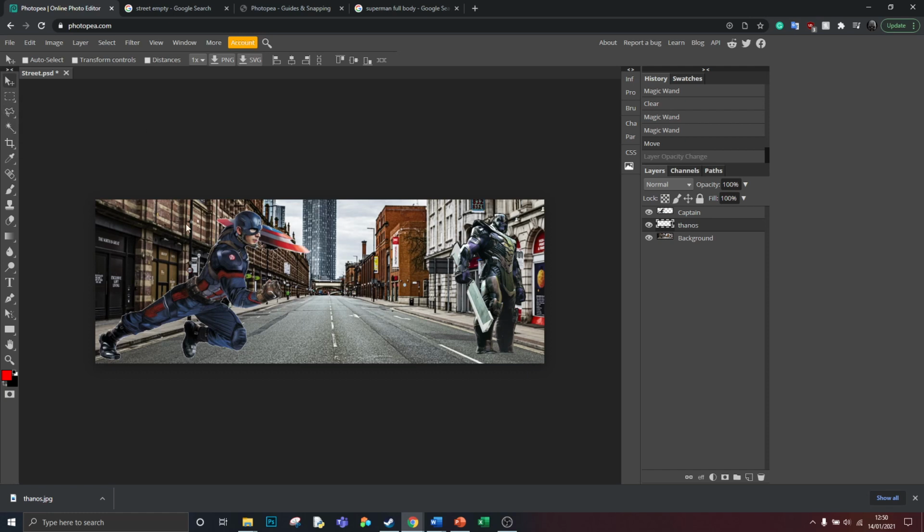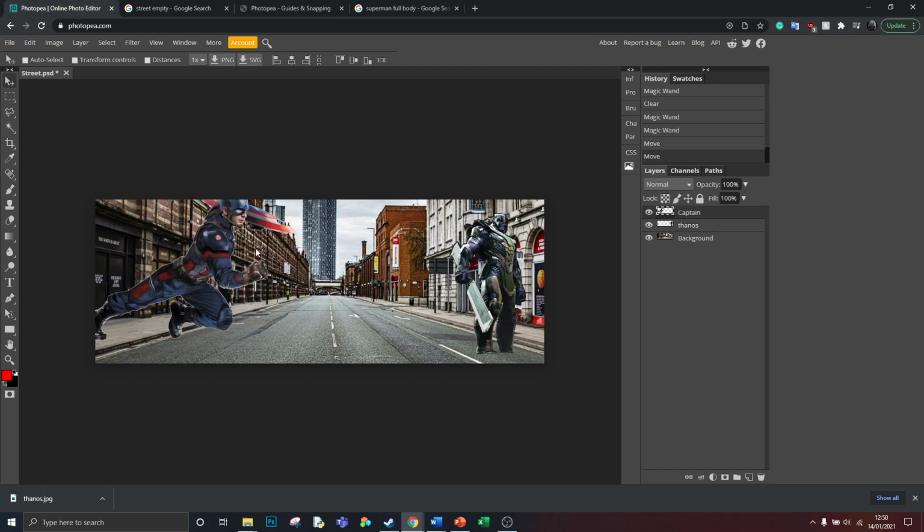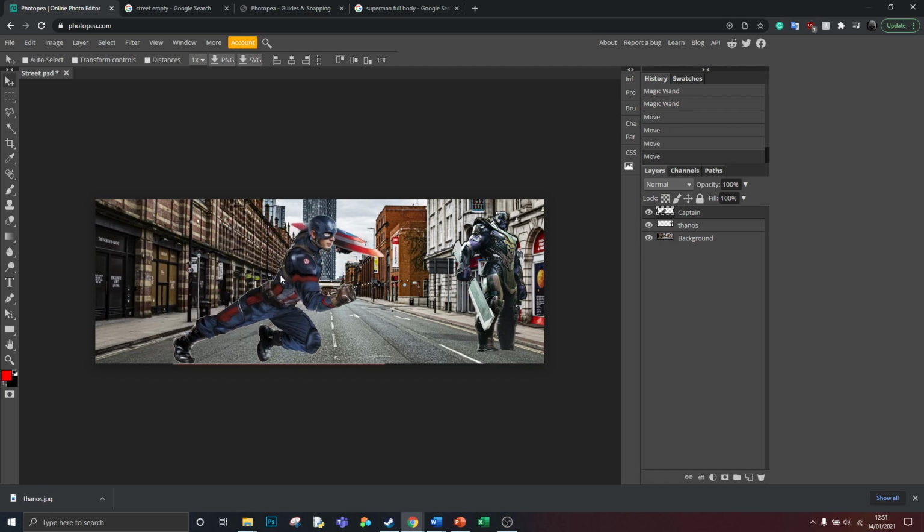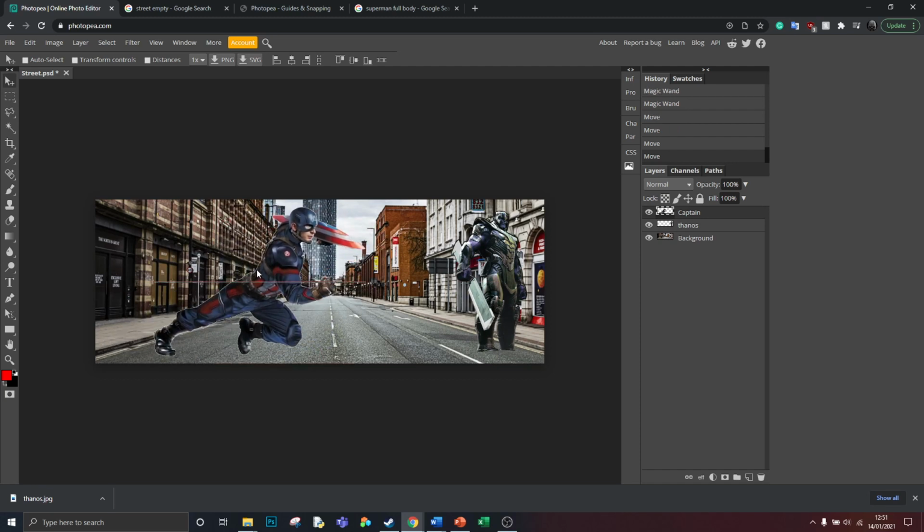So in this fourth video, we're going to have a look at how we can change the size and shape of these images, how we can change their rotation, so we can create our little fight scene that looks good and will look good on a poster. Because at the moment, we've got Captain America, who's too big for the street, and Thanos, who's a little bit smaller and is not actually facing Captain America. So, to start making these changes, I'm going to start with Captain America.